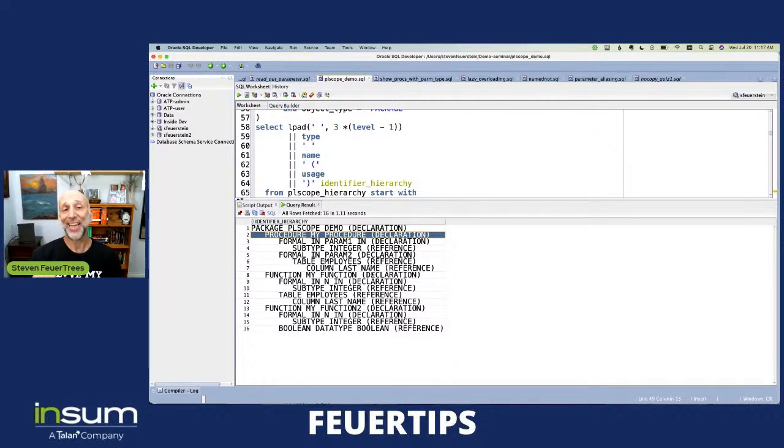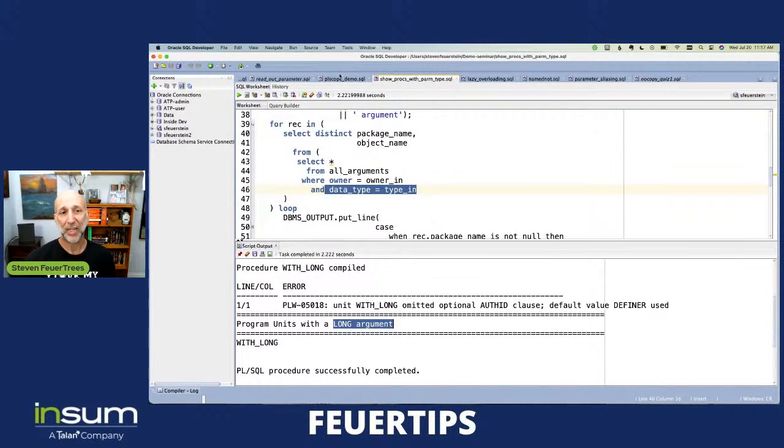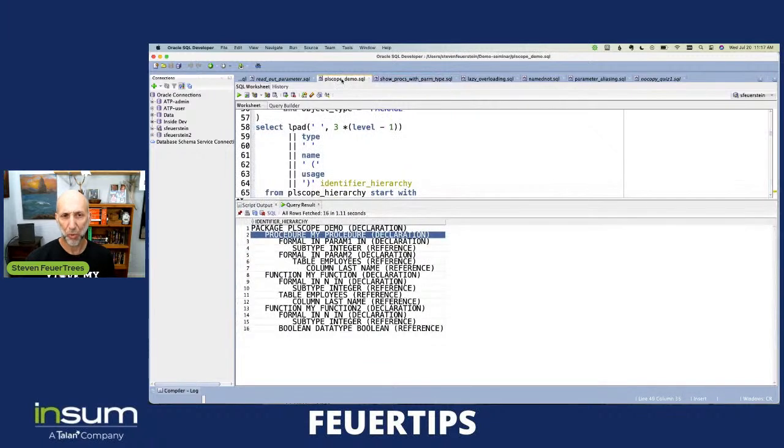So if you ever want to do any analysis in your code, regarding use of parameters, you can use PL/Scope, or you can use the ALL_ARGUMENTS data dictionary view. ALL_ARGUMENTS is easier to use depending on the type of query you've got. PL/Scope is much more in depth, much more nuanced. You'll get much more information about your applications.